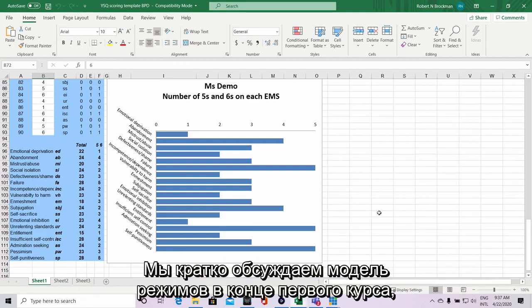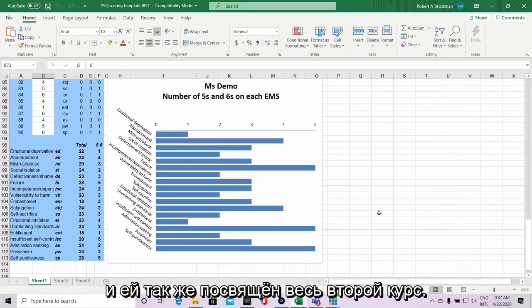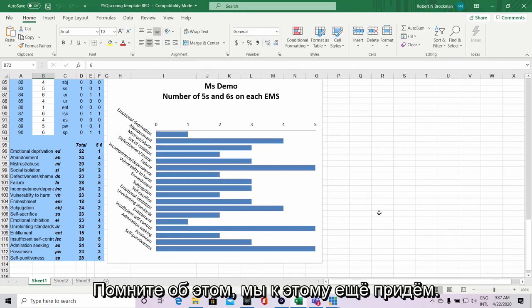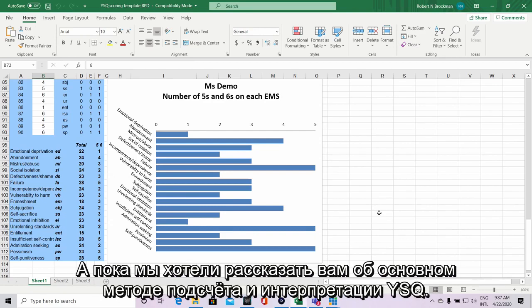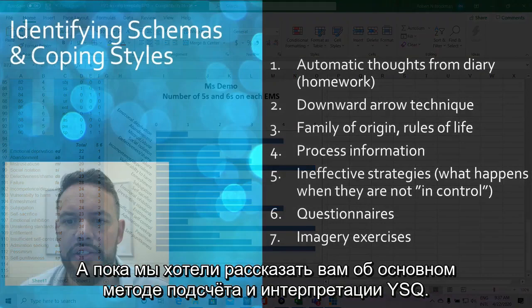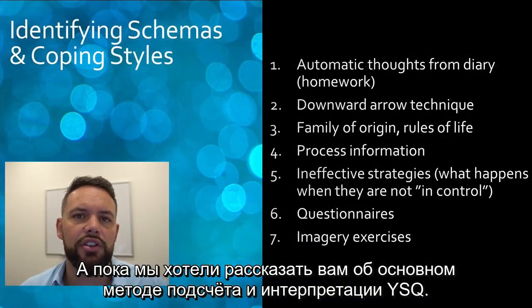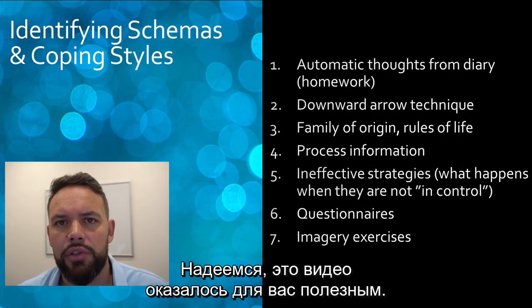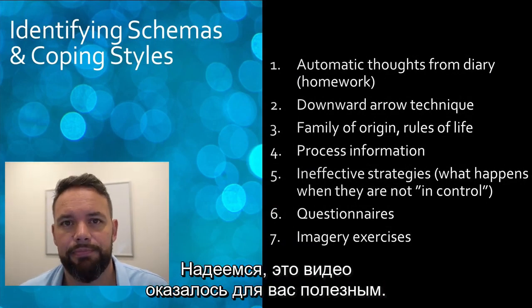Now we do briefly cover the mode model at the end of course 1, but also we focus entirely on the mode model in course 2. All right, so just be aware of that. We are heading down that path. But for now, we just wanted to introduce you to the basic scoring and interpretation of the YSQ, and we trust that this has been helpful for that purpose. Thanks for listening.